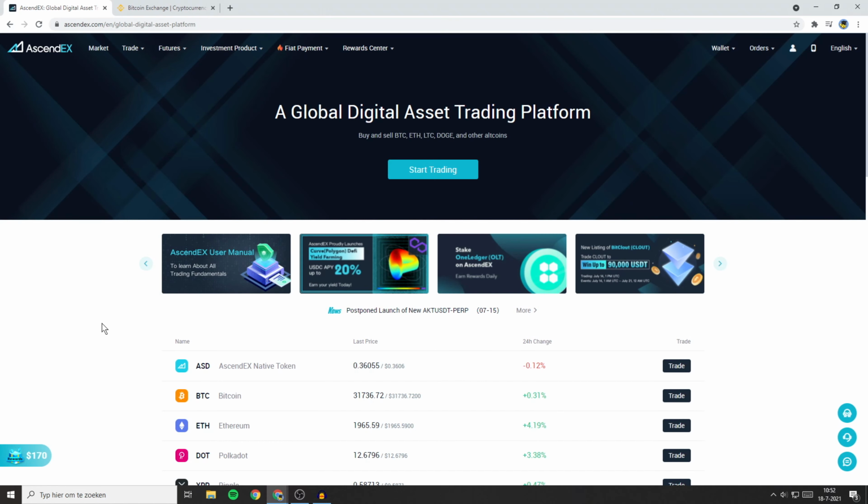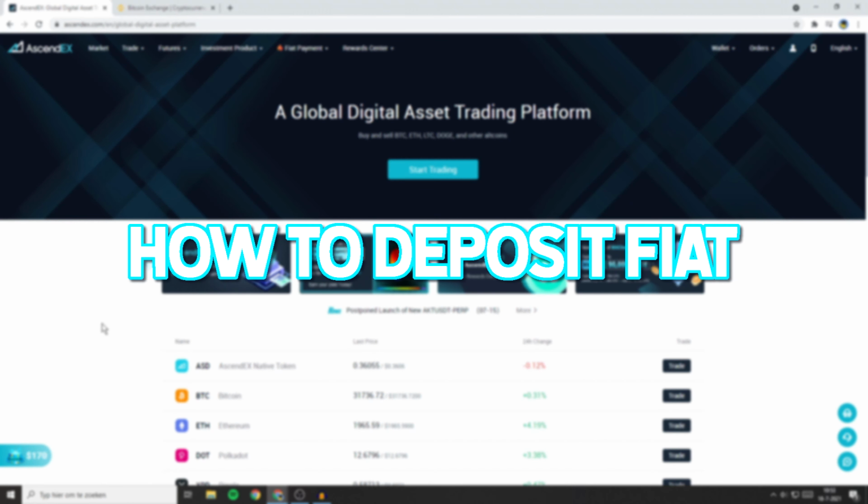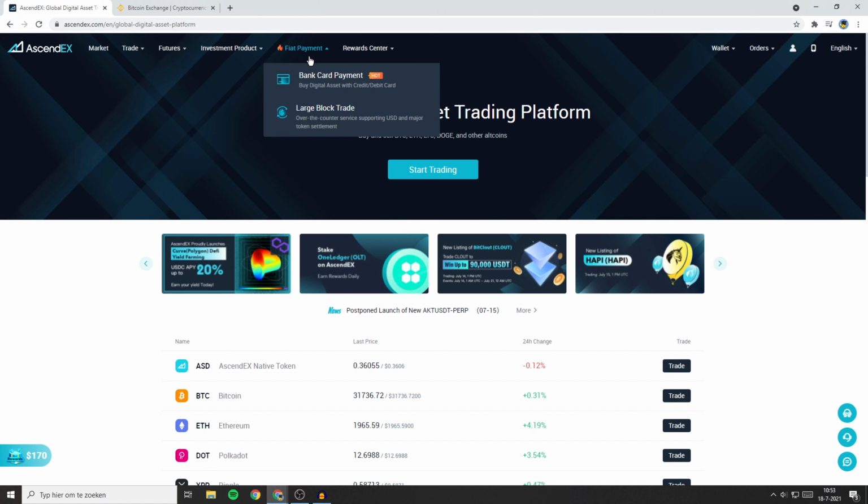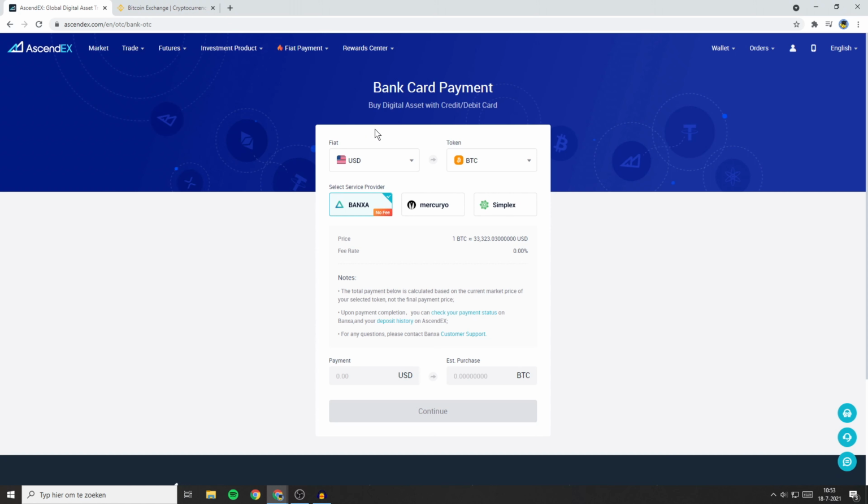If you want to deposit fiat into the AscendEX exchange, make sure to go over to their website and log in. Then go over to fiat payment and click on the bank card payment. Here you will have to choose the fiat currency that you want to deposit. So in my case, that will be euro.